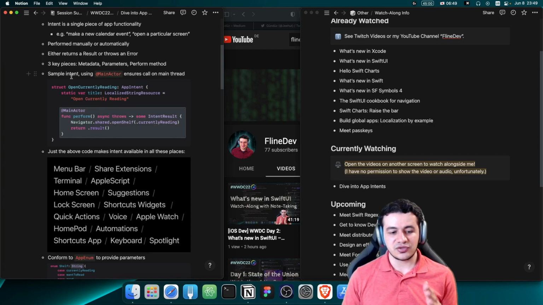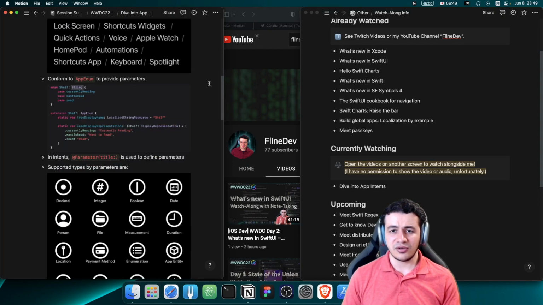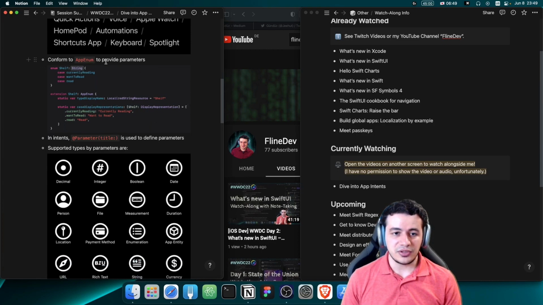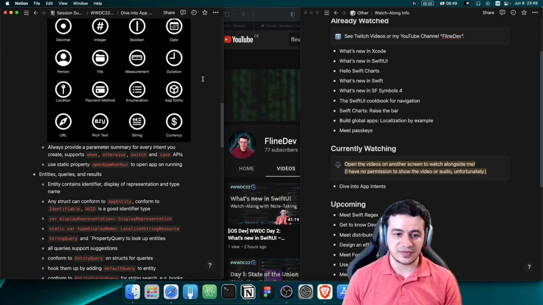We learned also that you can really dive deep into all details. You can have metadata, parameters, the perform method, and all kinds of stuff. You can also have return types. If you want to provide parameters yourself, you just conform to AppEnum, and then you can have something like currently loading, want to read, read, etc. These are all the supported parameter types, like decimal, integer, boolean, enumeration, rich text, currency. This is what shortcuts, or the intents, basically support.